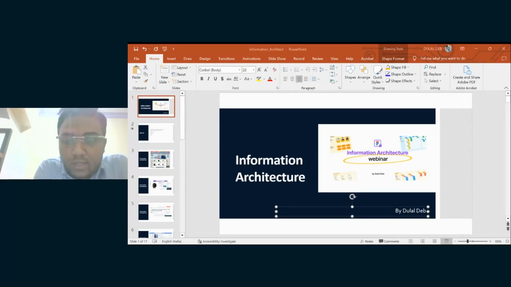So today's topic is all about information architecture, which is a very great topic. Okay, and at the same time, it is very tricky and complex as well, while you work with it. Okay, so when we speak about information architecture, what comes to your mind?